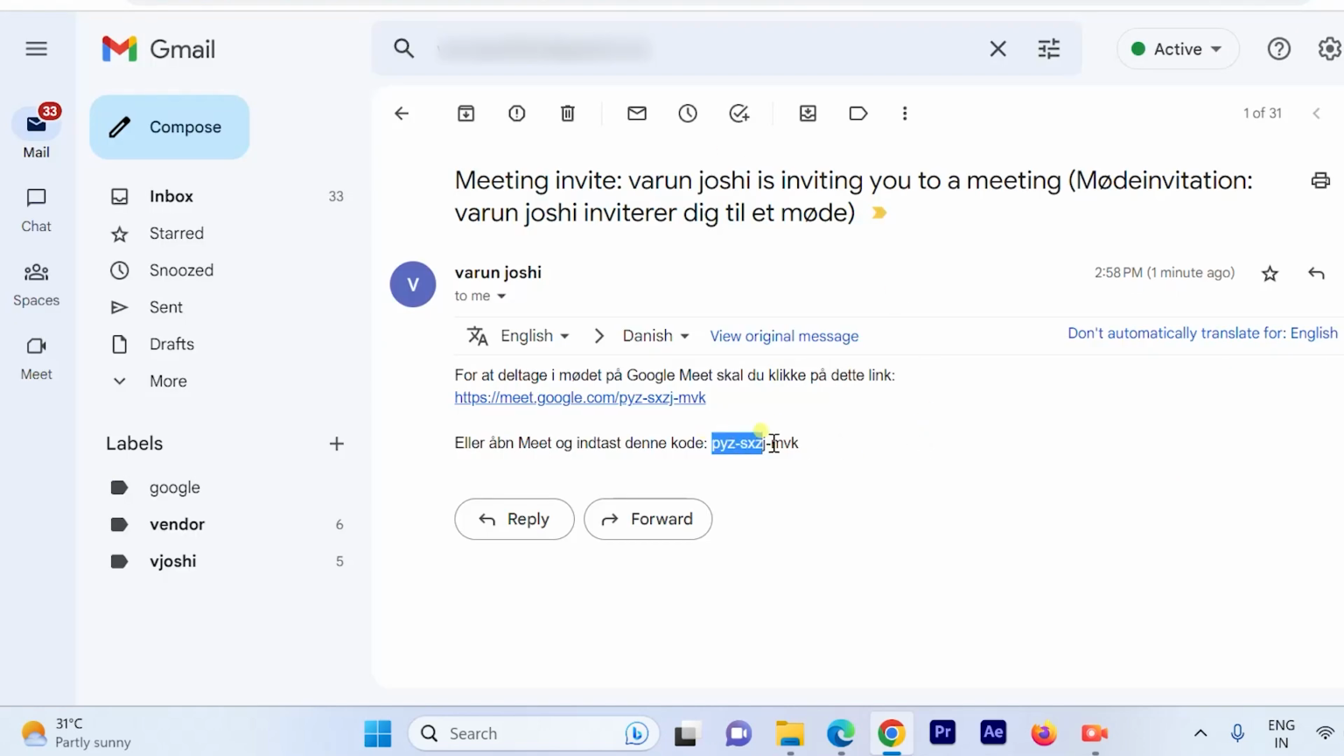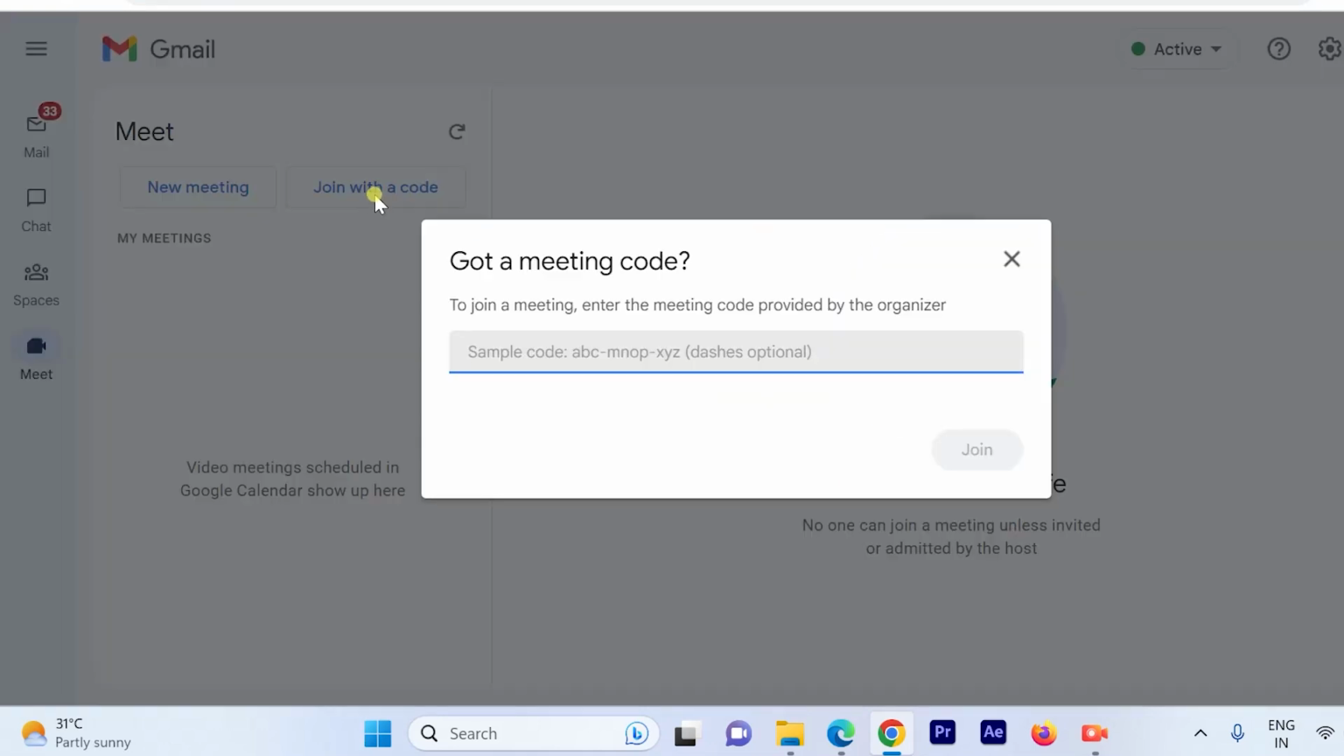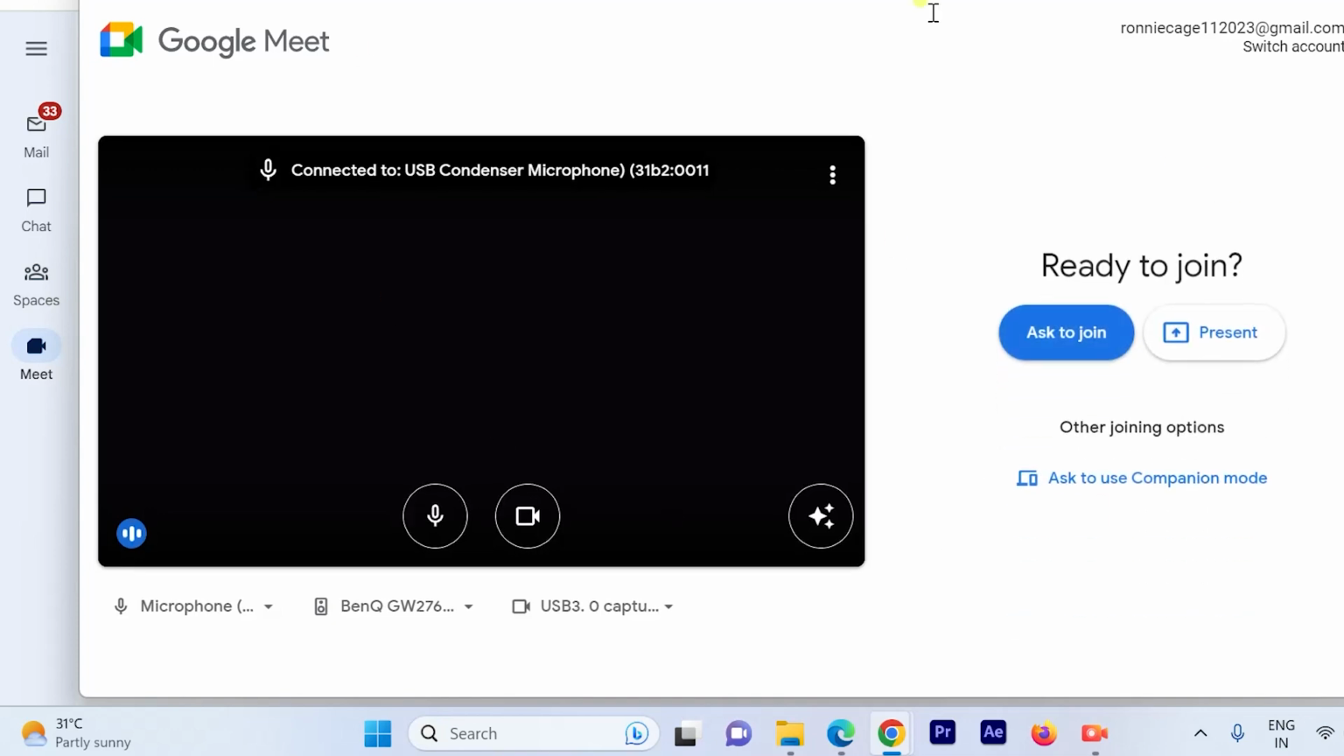And if you want to go ahead and join the meeting through this code, you can also do that. Again, you have to go back to this meeting icon, click on the join with a code option, and insert the code and join. So again, you will be directed to the same page.